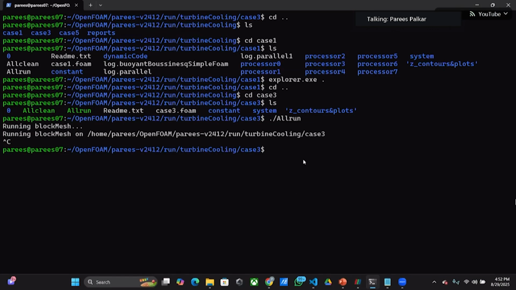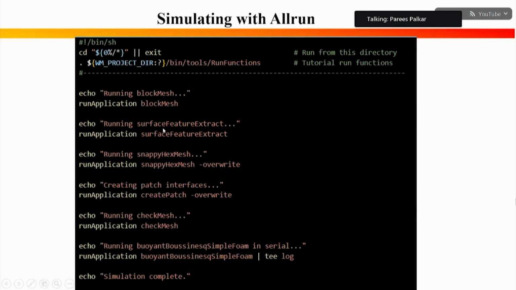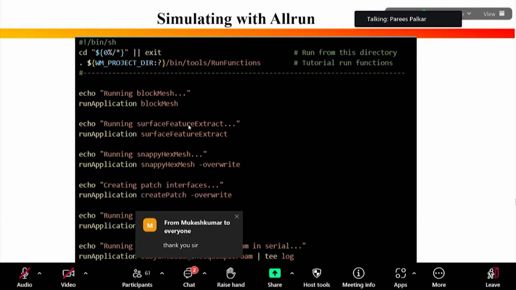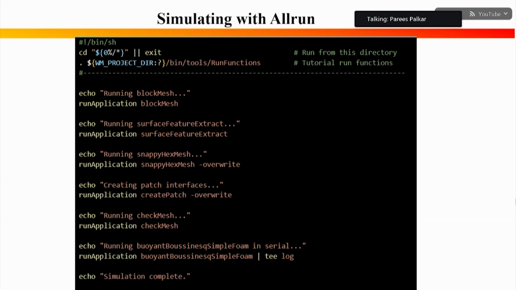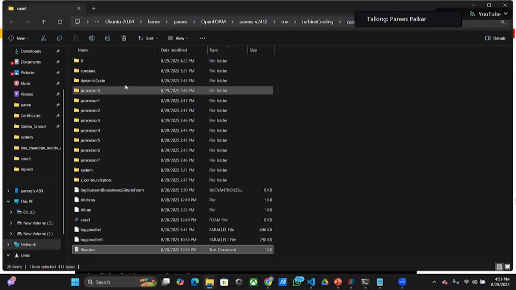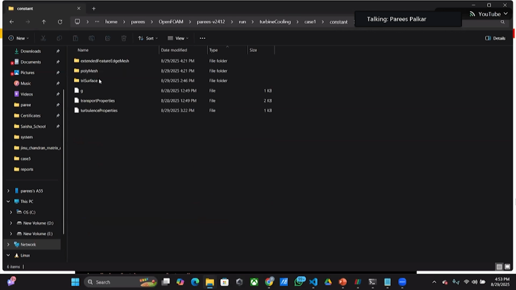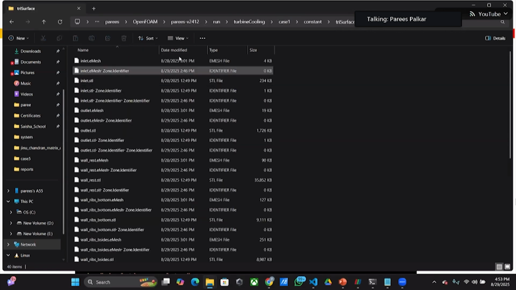I'll show that to you in some time. Next step is to run the surfaceFeatureExtract. What surfaceFeatureExtract does is, if you are developing your own geometry in some other CAD modeling software, let's say FreeCAD or CATIA, or if you're using ANSYS Fluent, SpaceClaim, etc., you can directly export the .stl files and place them into the triSurface folder of your OpenFOAM folder.